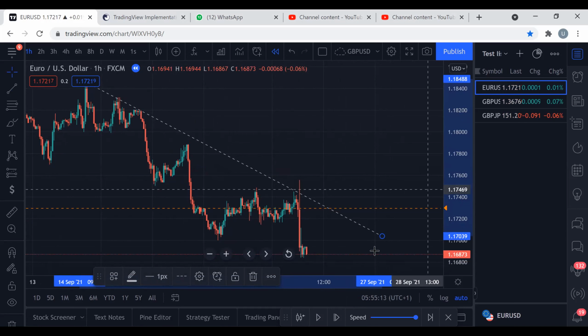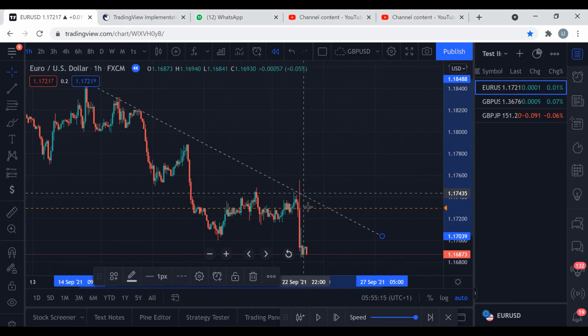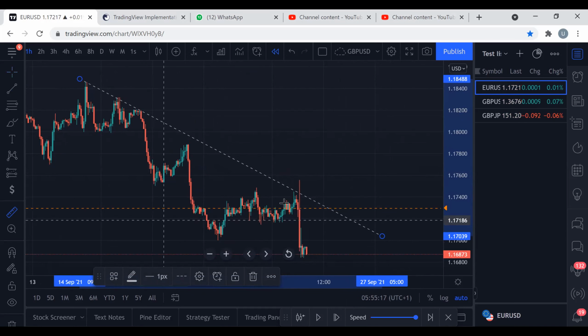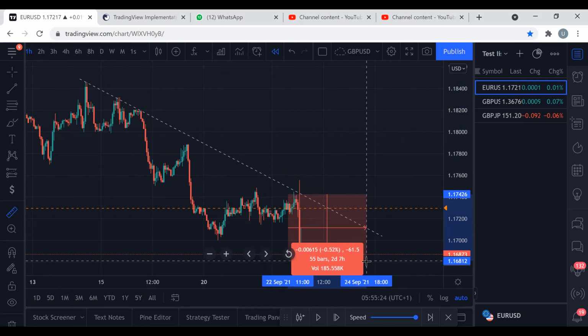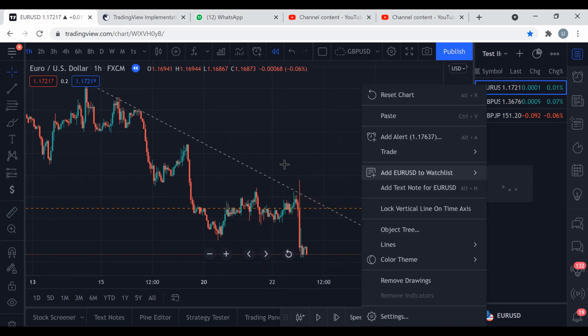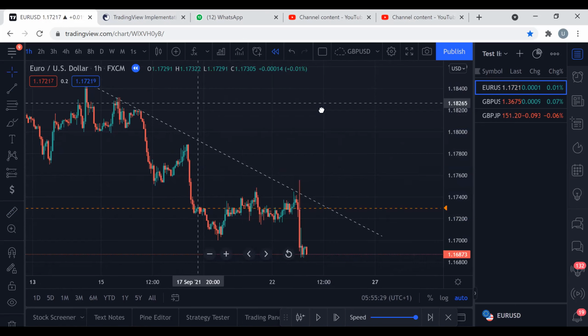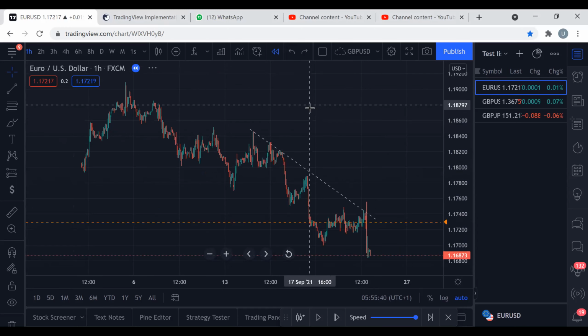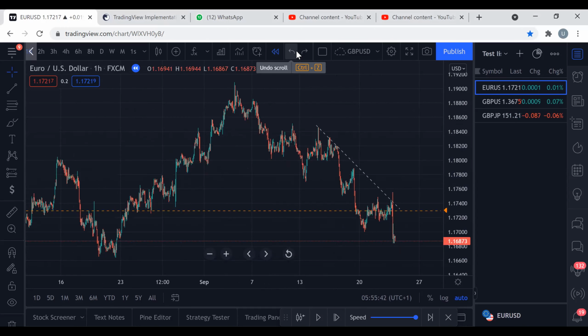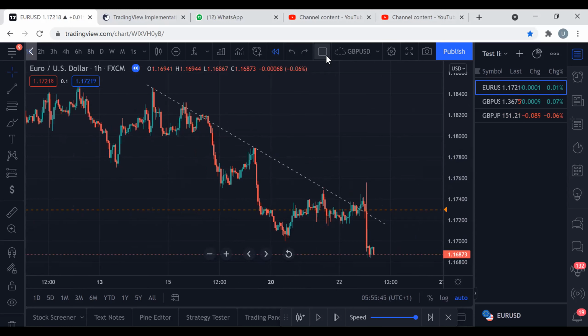So it hit our trend line and came down perfectly. A lot of pips there, about 61 pips. So that's that about the rewinding, the bar replay. Then the next one is undo scroll. If you have scrolled and you want to undo it, that's what that one is.